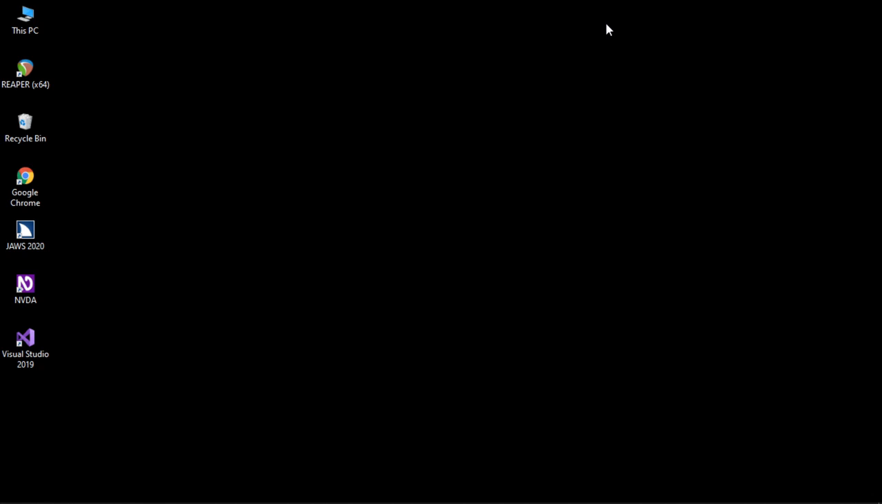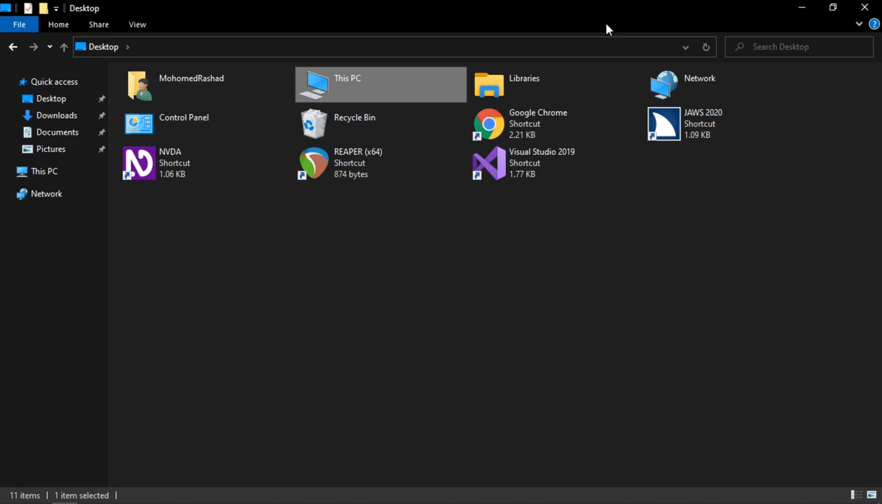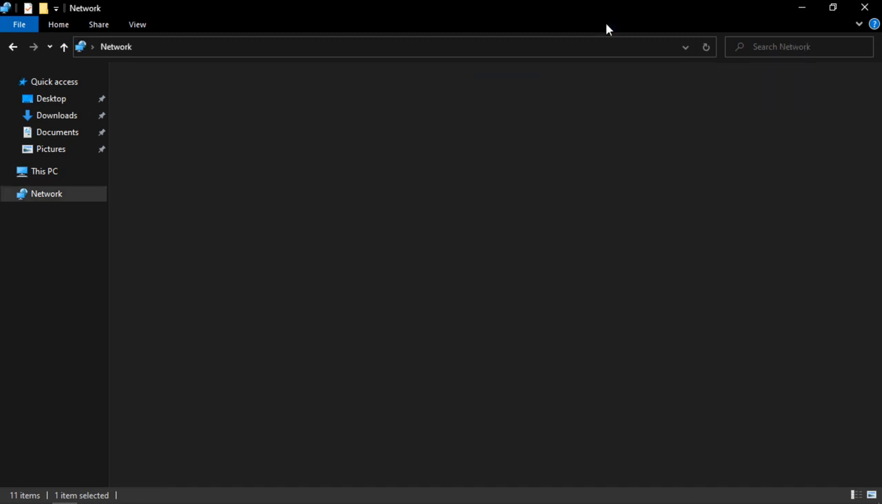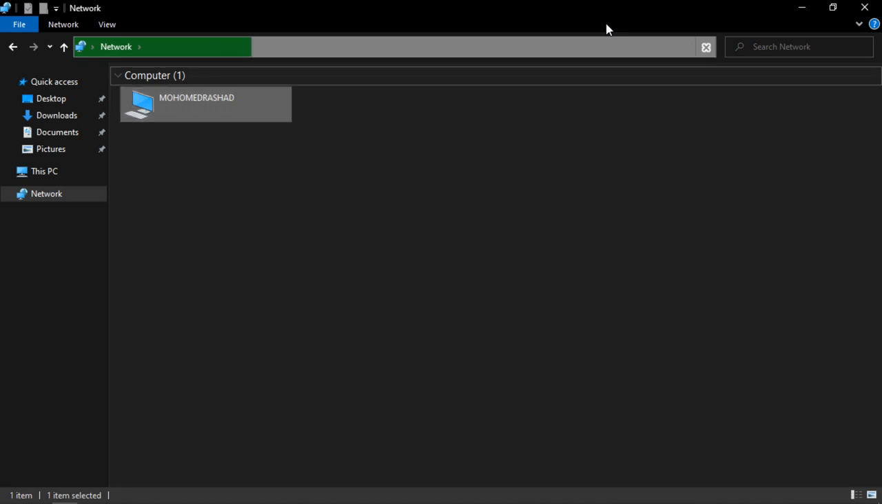Now you have to go to Network on the laptop. In my case, I am with my laptop. Go to This PC, press backspace to go up, then navigate to Network and press enter. Unfortunately, it doesn't show the desktop computer.